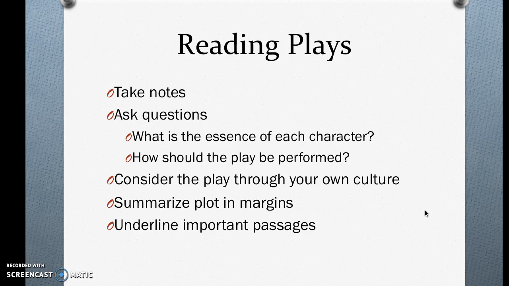Summarizing the plot in the margins, a lot of times on the top or bottom of the page, I'll just write what happened on that page so that I can easily go back over it and find stuff. And then, of course, underline important passages. And since a lot of times you have to almost translate Shakespeare as you're reading, you may have to write translations in the margin or in your notes that help you to understand what you're reading.